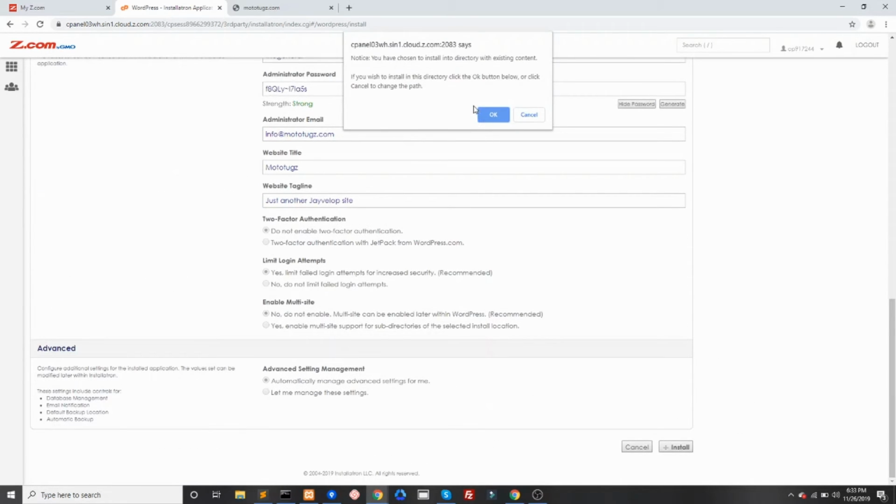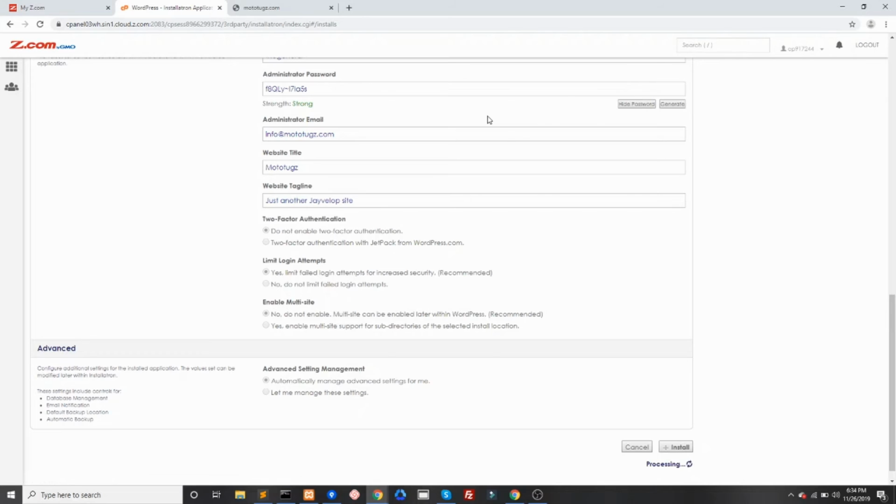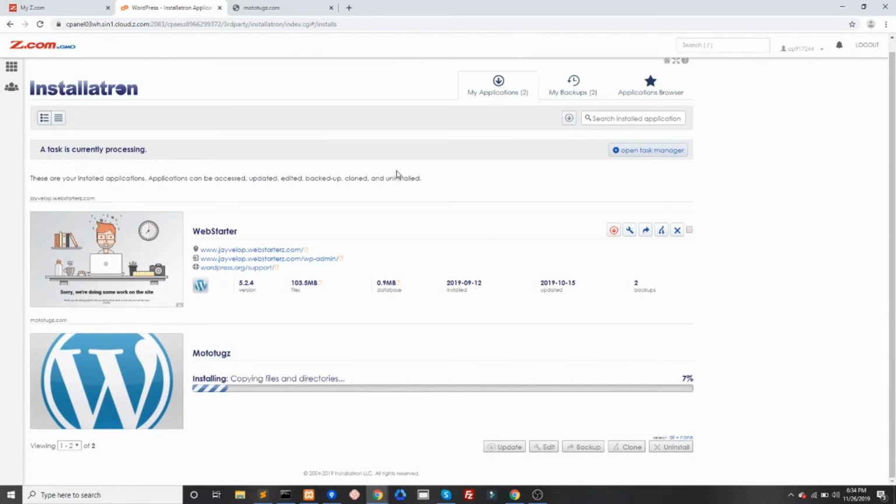There's a message showing because on our root directory we recently created an index HTML or PHP file. That's why it shows that the directory is not empty. So to overwrite that one, just click OK. Currently the application is in the installation process, so just wait for it, and that should do it.